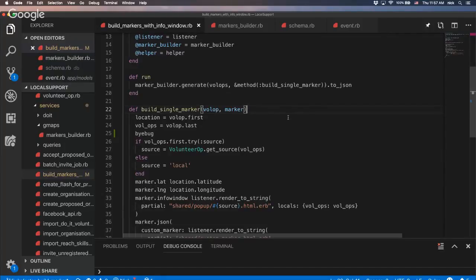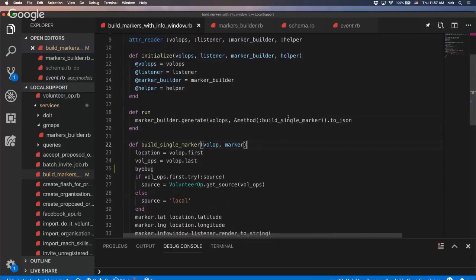So you're saying you would just add another parameter here, event.